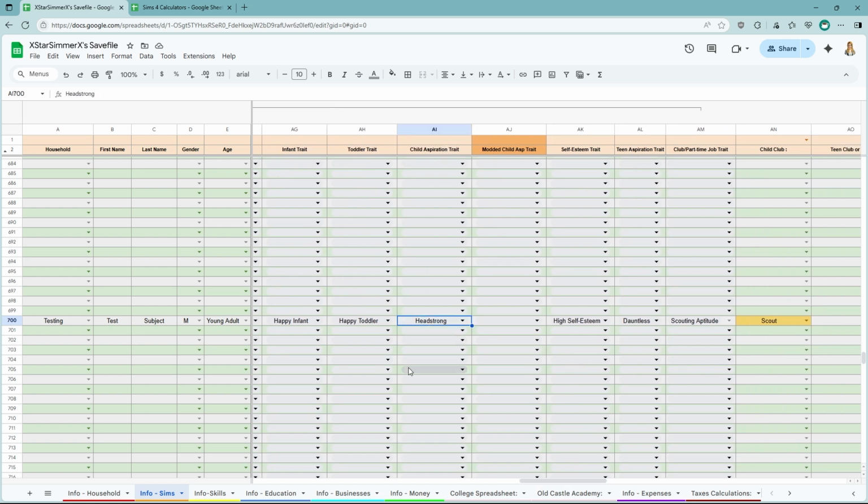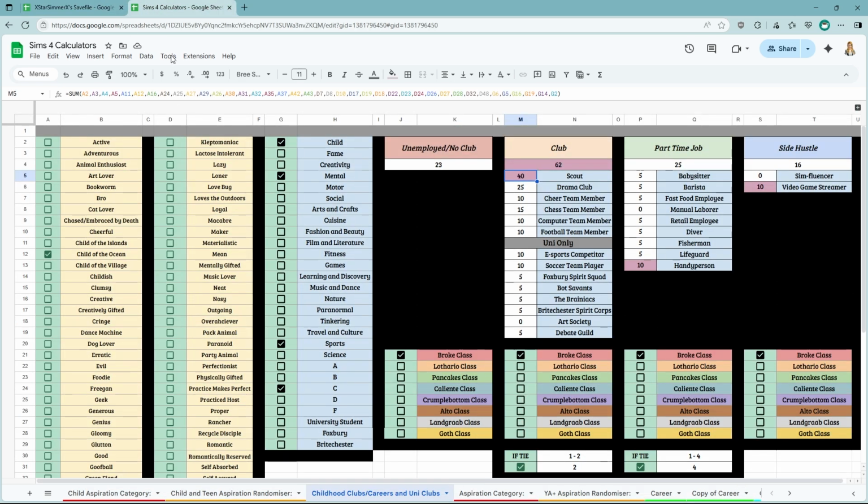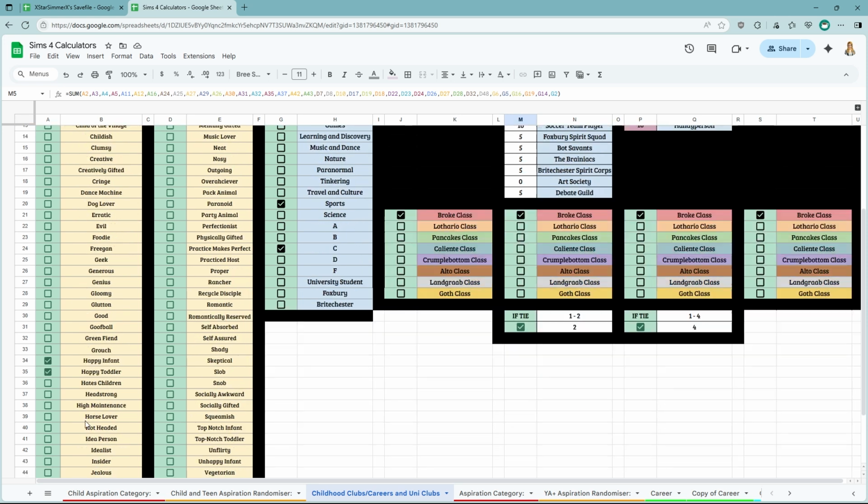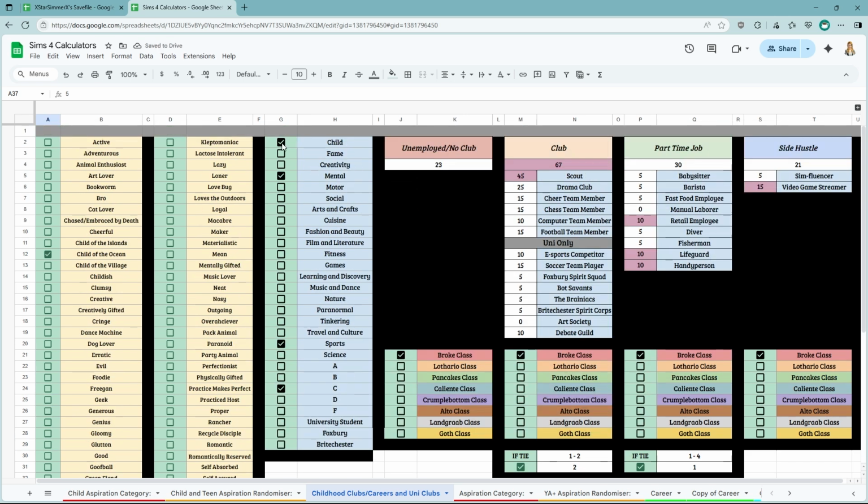So we would have added in the trait of headstrong. Now on this page with the calculators again, we're going to go through and find headstrong. And headstrong is right here. Now we're not going to be rolling for our teen sim or our child sim anymore. We're rolling for our teen sim. So we're going to uncheck teen. And let's say as a child, you got your grade up to a B, right, from a C. So you've moved up a little bit in that.